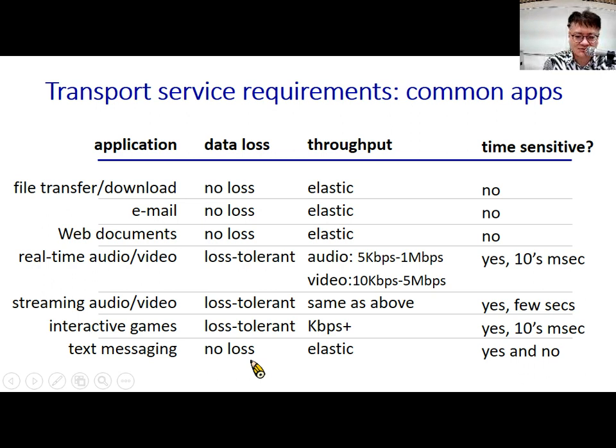And for throughput, throughput is less of a concern here for email, the web, or file download. We don't need to care about the throughput, so it's just elastic. And it's not time sensitive. But if we make a video or audio call, we cannot accept too much delay, right? So it should be time sensitive, within 10 milliseconds.